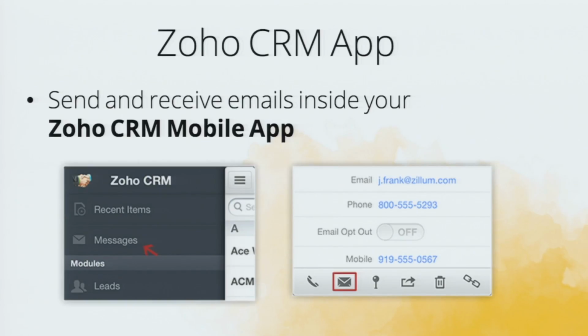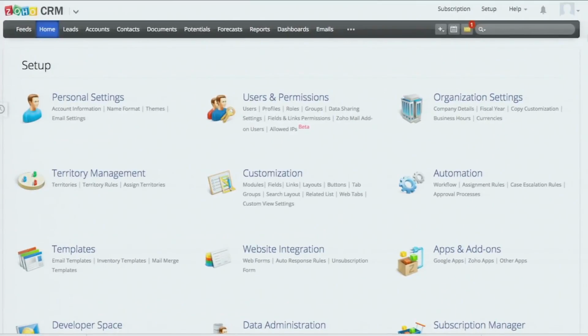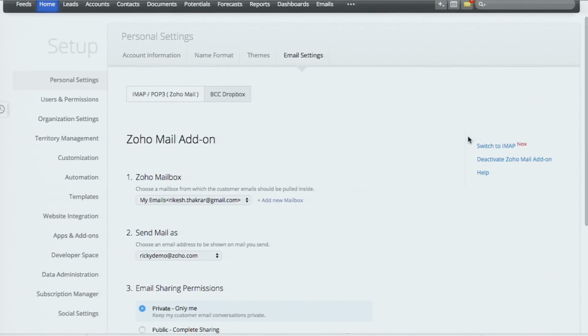All right, so I'm going to move over into the CRM. So you can see I've got an email here in the mail magnet. It's got a notification. If you have the mobile app, it also shows a notification there too. And to set up the email add-on, you go under personal settings. It used to be over here on apps and add-ons. It is now moved under personal settings. It's on email settings. All right, so if you're on enterprise, you'll see this switch to IMAP option. Let's do the POP integration first.